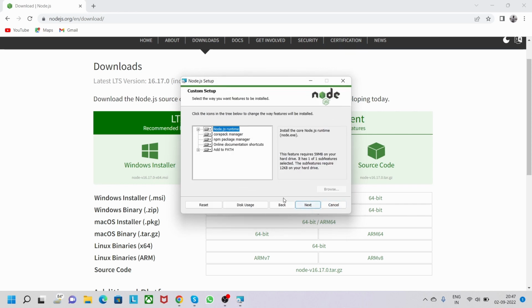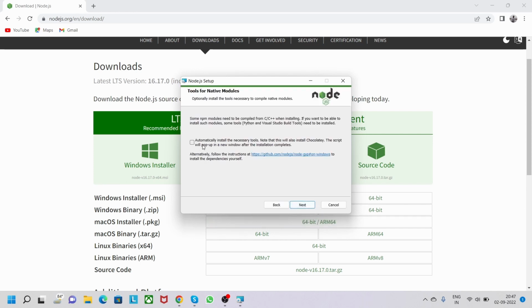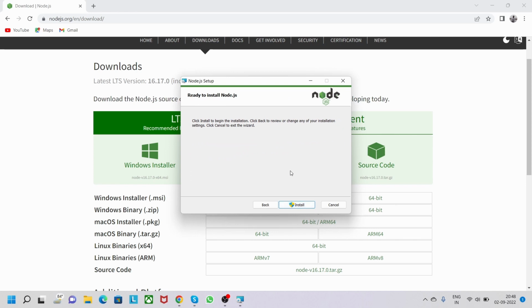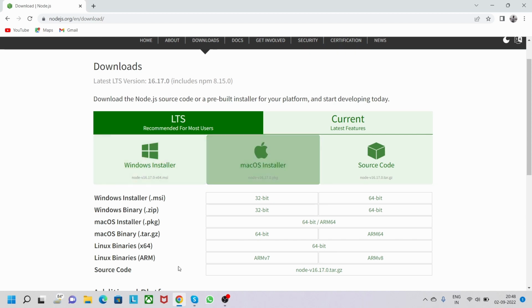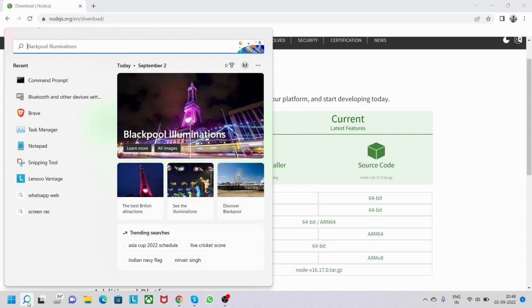I'm not going to change any setting over here. I'm just clicking next. No need to check this checkbox. So clicking on next. Alright, lastly I'm going to click on the install button. It's installing. Node.js has been successfully installed. Click on finish.